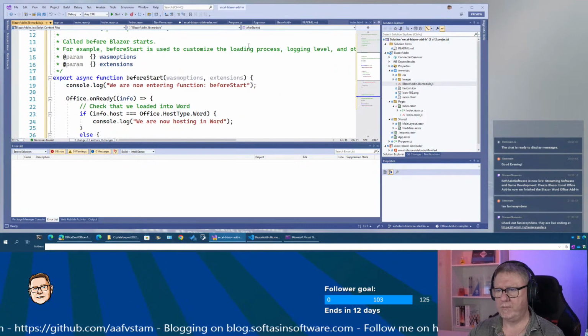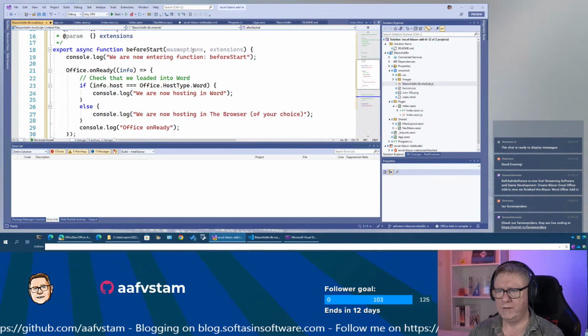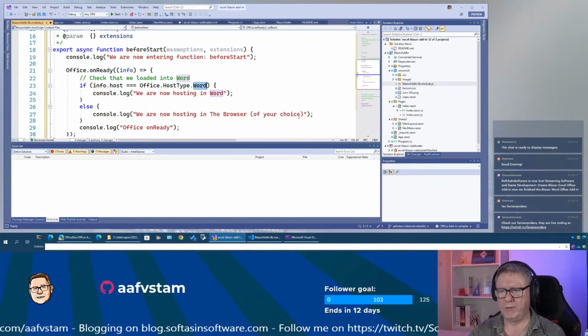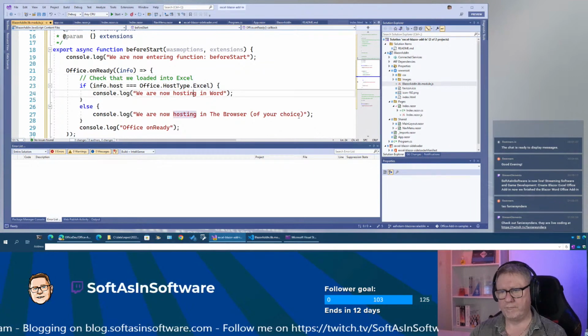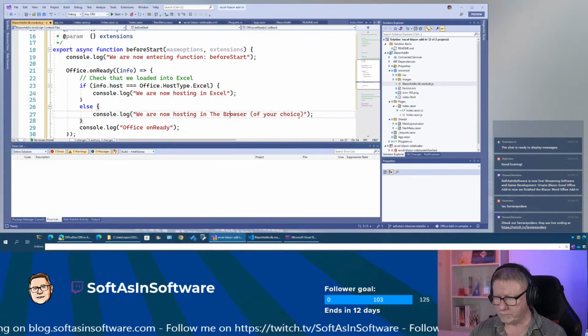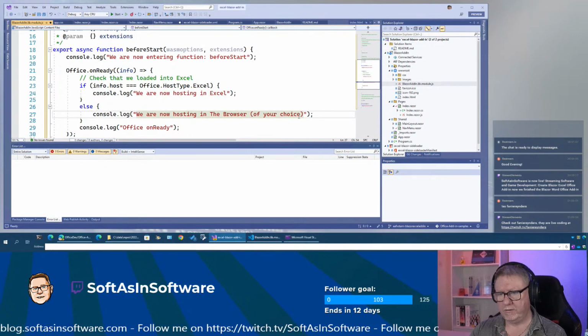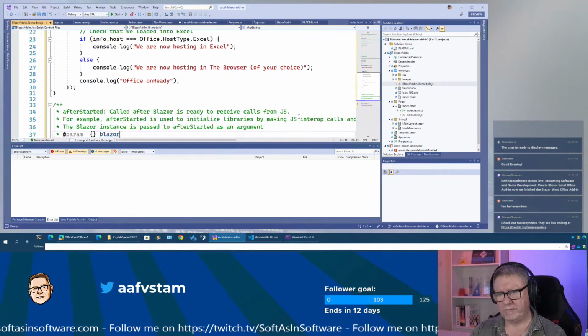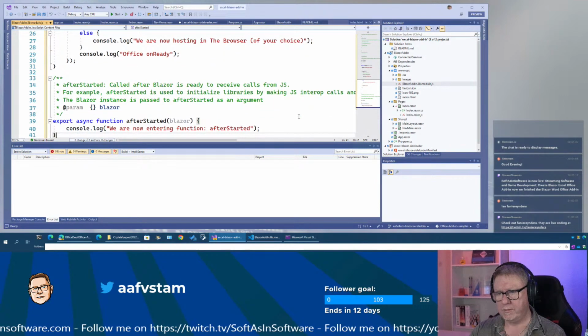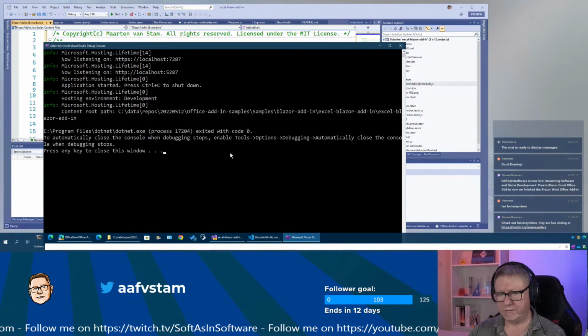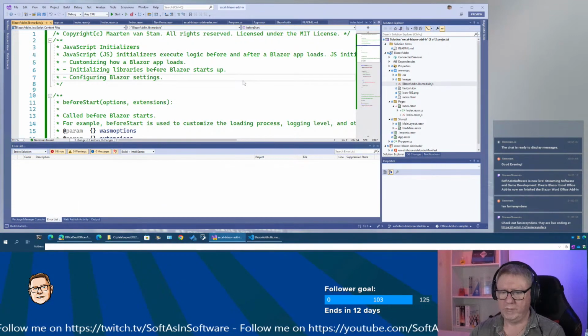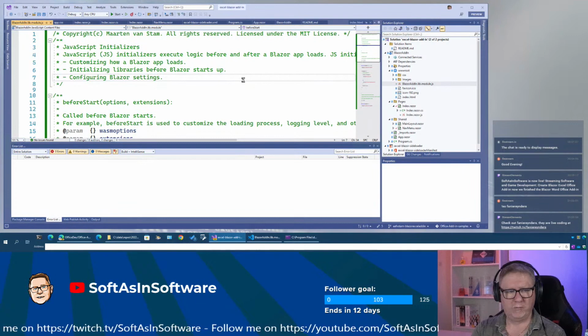In the before start we have things like that. We are now entering function before start, and this should be host type Excel. We are now hosting in Excel. We are now hosting in the browser of your choice. Okay, let's try that. We should be able to see that if we inspect the page.